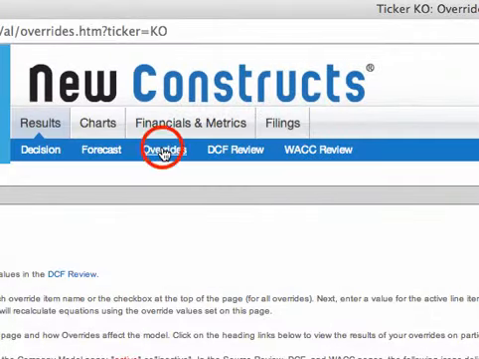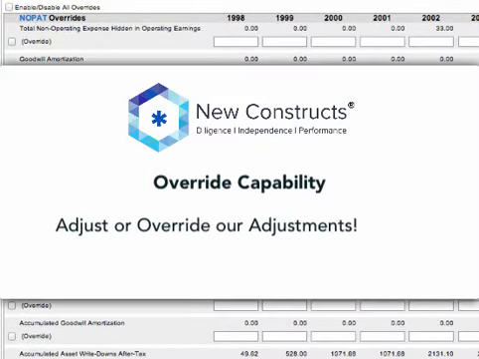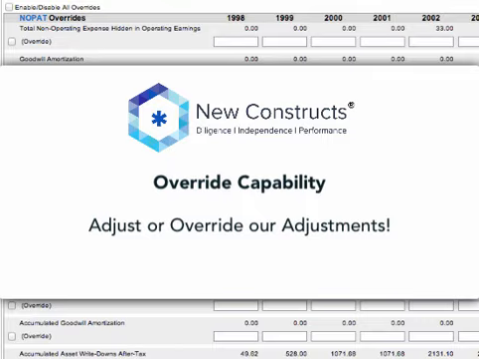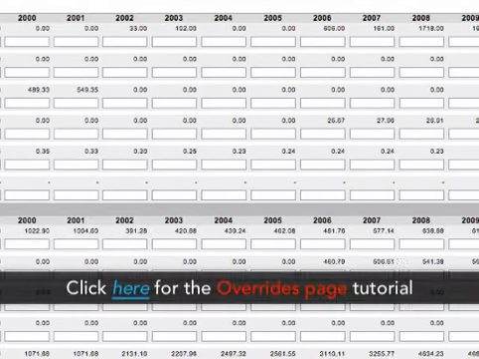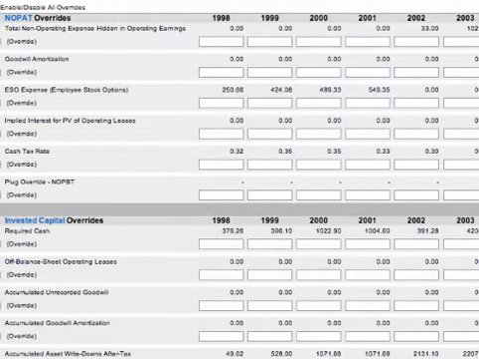The Overrides page is often overlooked but a very useful tool. We enable you to adjust or override our adjustments. Our goal is to provide you with all the relevant information required to do proper diligence. However, if you use it is up to you.